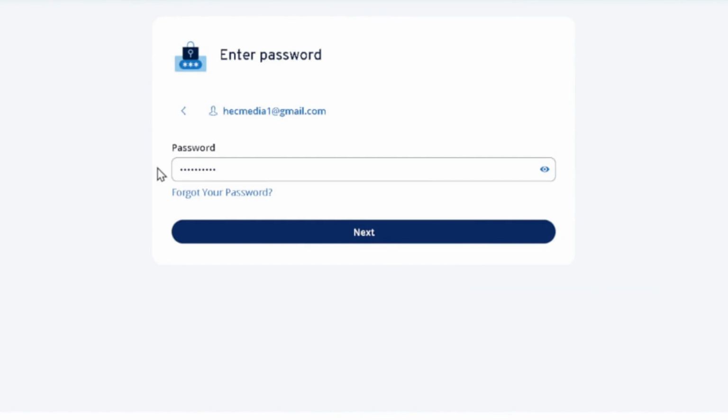Now you'll be prompted to type in your email address. This is important because it identifies your specific account among the millions of users who might be using Ionos services. Make sure you enter the email associated with the account you wish to delete. Next, click on Next to proceed.